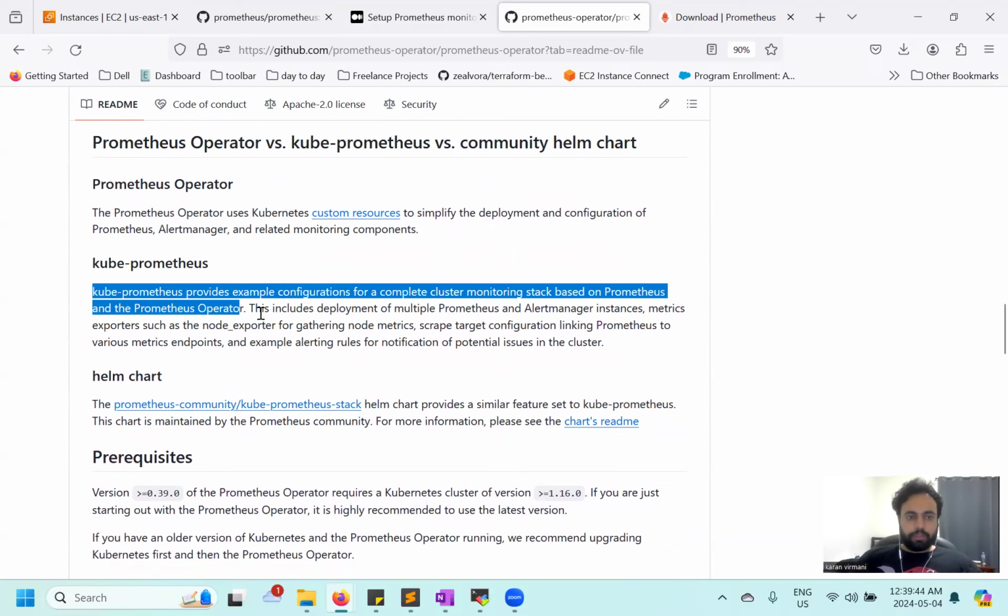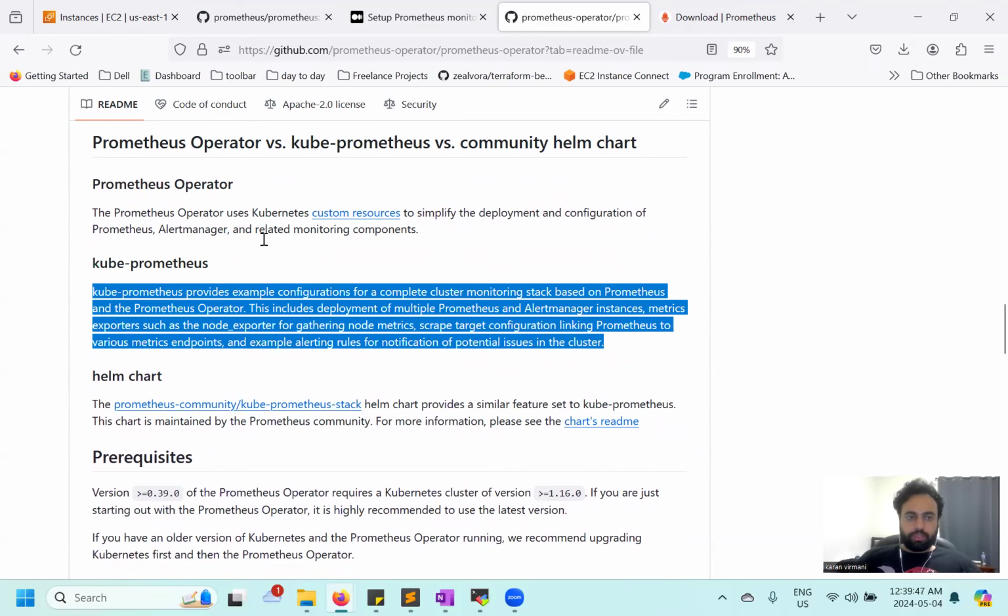So let's start with Cube Prometheus. It's like a one-stop shop for Kubernetes monitoring. When you deploy this stack, it deploys a complete monitoring solution: your Prometheus, your Alertmanager instances, your node exporter and kube-state-metrics, everything. It's a complete package specifically designed for Kubernetes, and it will run quickly and your infrastructure is ready to be monitored. So this is the Cube Prometheus.